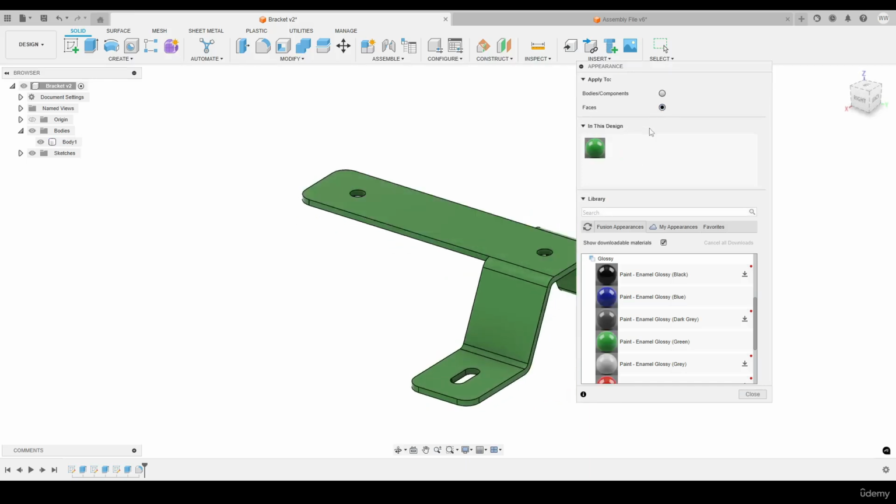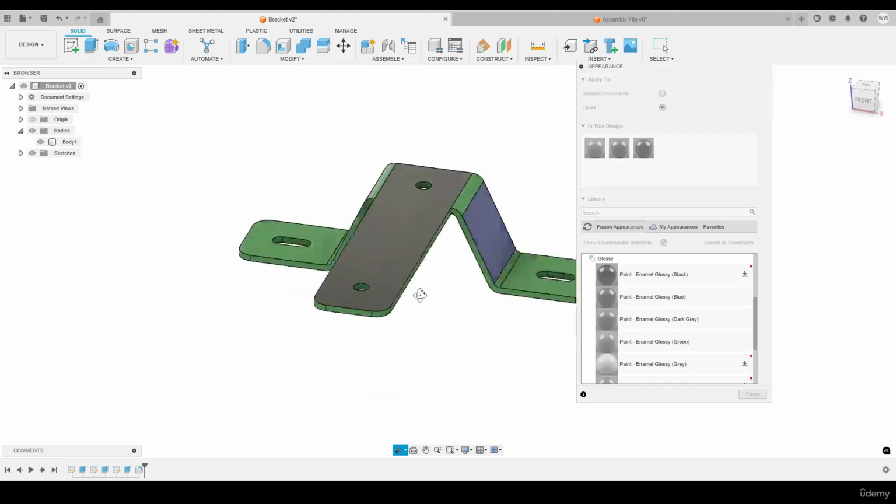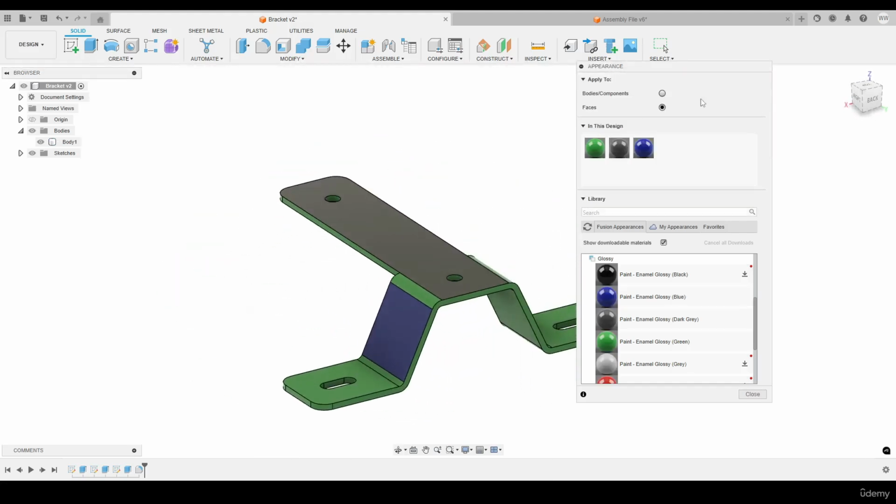Let's now go for an individual face. So let's go for the gray. I'm going to hold that down, then I'm going to actually drag it over the part. I'm just going to drop it on this face here. Likewise for the blue, just drop it on this face there. And that's how we can apply appearances.